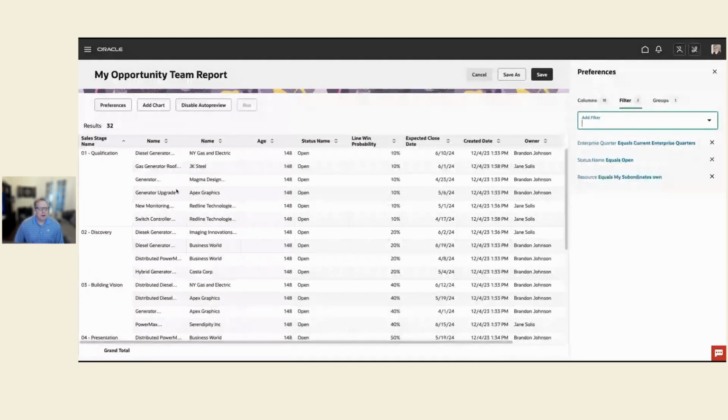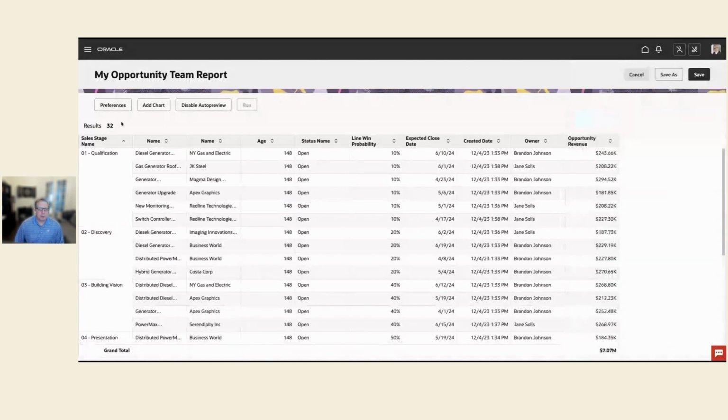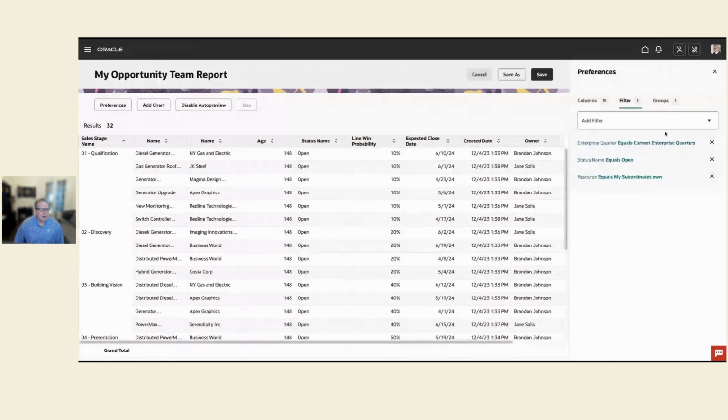And we've defaulted a number of fields that you might want to see in here. I've got the sales stage, the opportunity name, the account name. And of course, we can adjust the labels on here by going into the preferences and adjusting field labels. So if I need to put a field label on there, I can do that. Then let's look at the groups on this too.